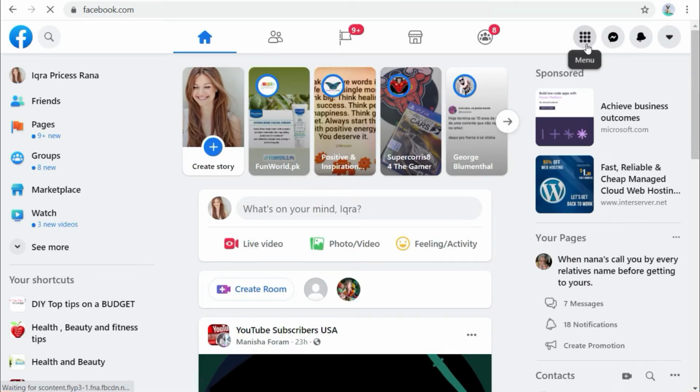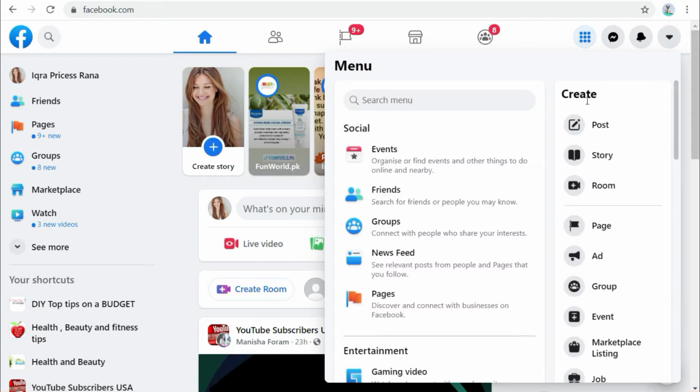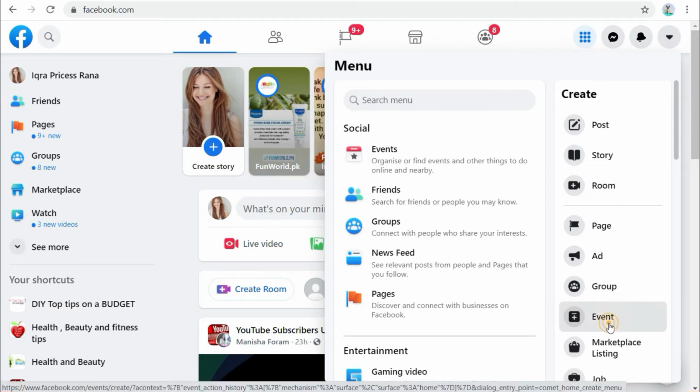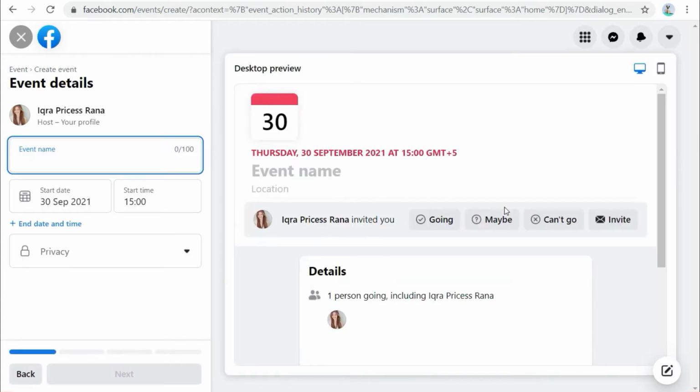Click the menu nine-dot icon in the top right of Facebook. Then click Event. Then click In person. Add a name for the event.